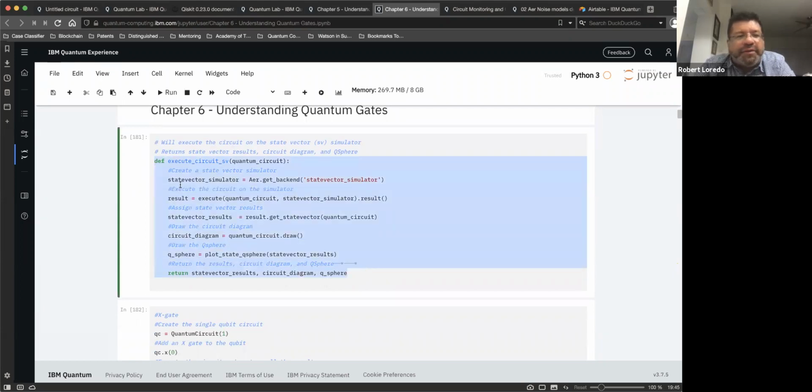So you'll be able to get all these little shortcuts, in a sense, to do this. But the reason I created this one was just so that we can get a lot of the information and not have to repeat a lot of the code. So what I've done here is create the same thing that we saw before. We want a state vector. I want to be able to execute the state vector, but I want to get some results back. And the results I want are the state vector results, the diagram of the circuit, and also the Q-sphere representation.